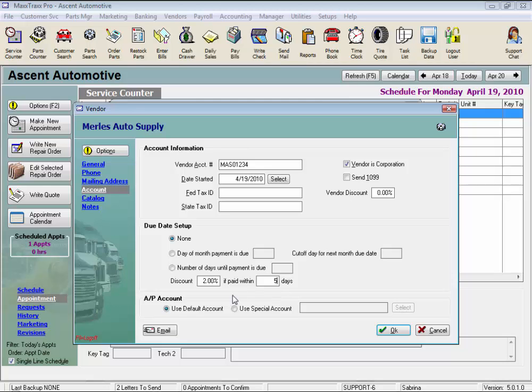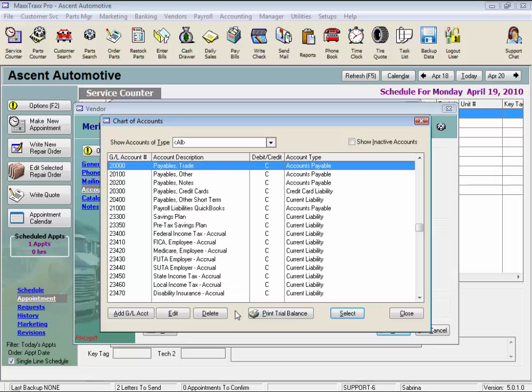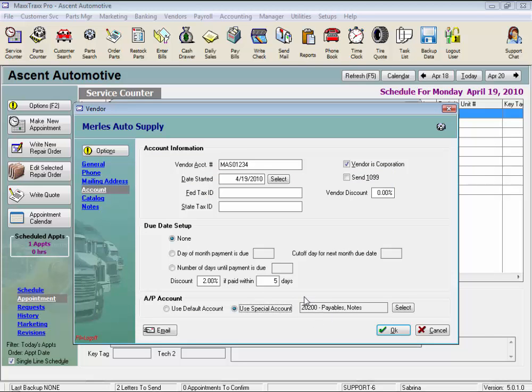Now the AP account setting is where all the invoices charged to this vendor account are tracked on the general ledger. Click the Use Default Account to have all transactions flow into the general AP account, typically 20000, payables, trade. Or we can click Use Special Account and select another account other than the default. Then the Chart of Accounts window will open, and from this list, we highlight an account and click Select, or just double-click on the account, and all charges and payments with this vendor will flow in and out of this account on the general ledger.